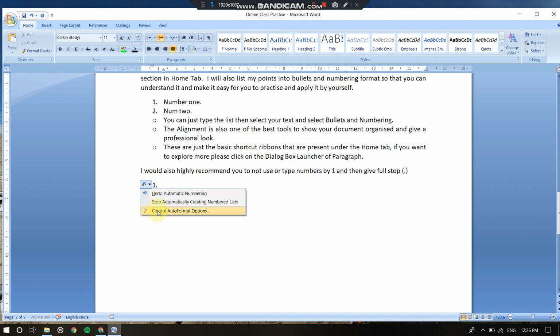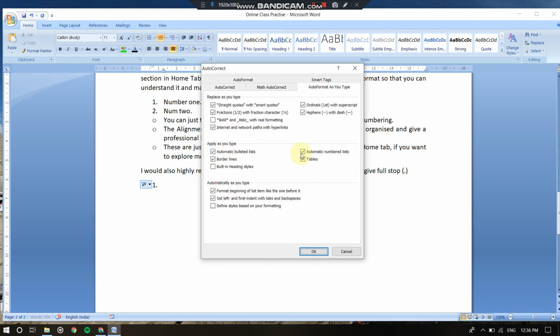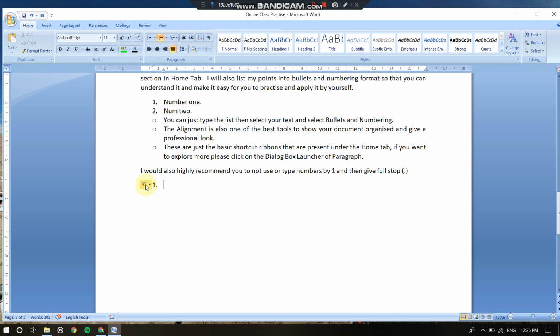By mistake you may have clicked here on the AutoCorrect Options control, and that is also one of the ways. These are the options you can explore while you're working, practicing, or learning how to use Word in a proper format. So please remember not to type numbers like 1, then a full stop, then a space, write something, press enter, and again write 2, dot, something. Please, again I'm telling you, do not use those ways.